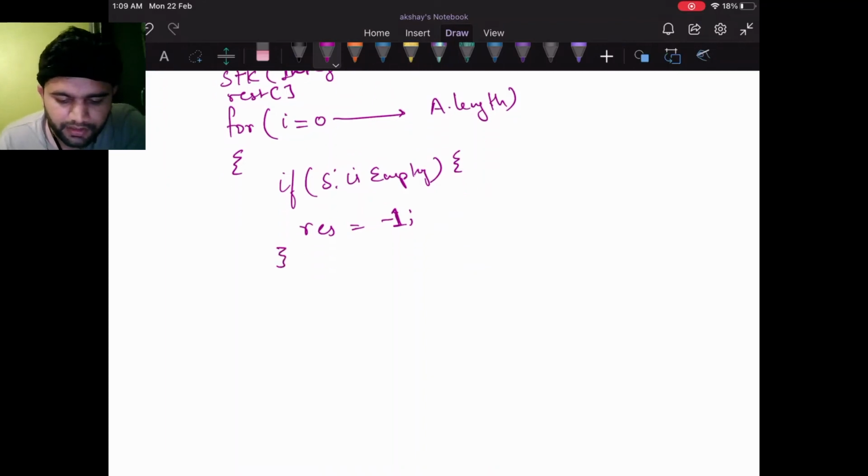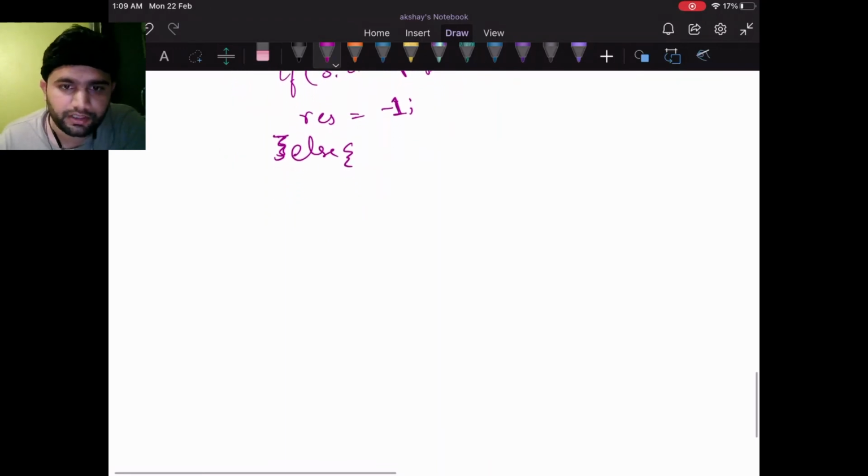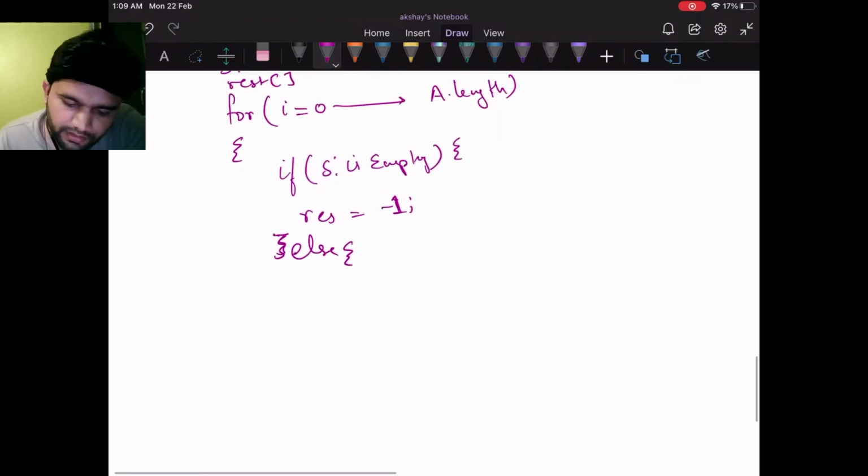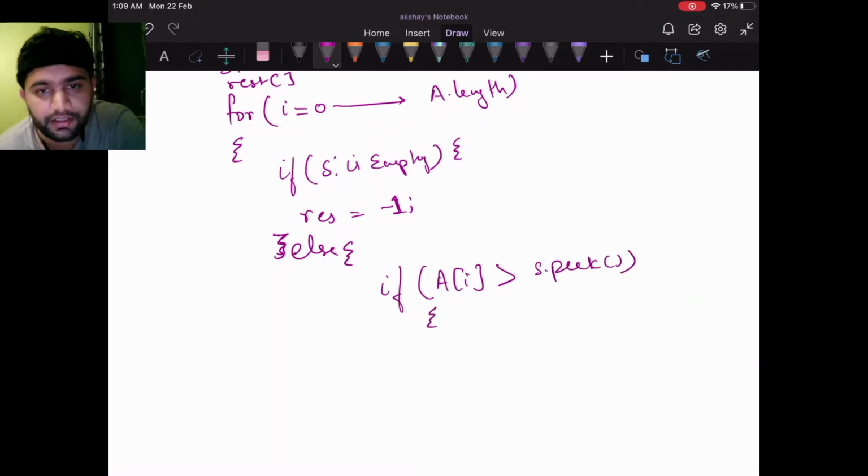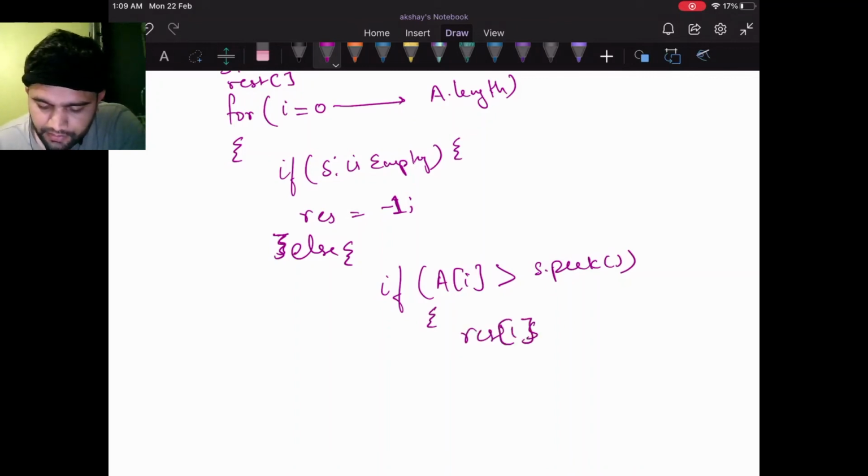Else, if s is not empty, then we can check if a[i] is greater than s.peek, that is, my current element is greater than the peek, so my result would be this peek. Result[i] is equal to s.peek.